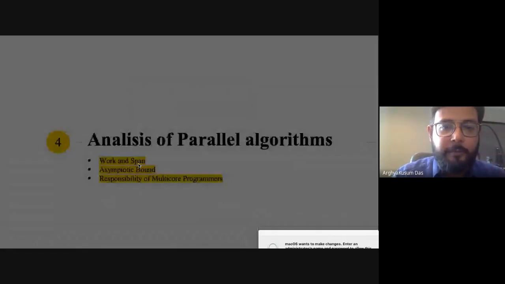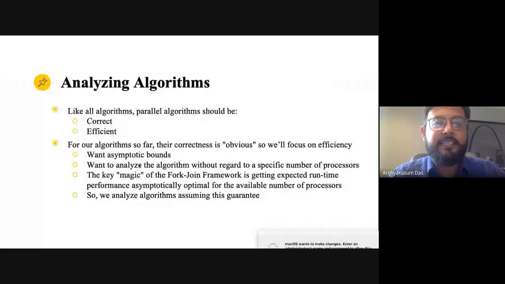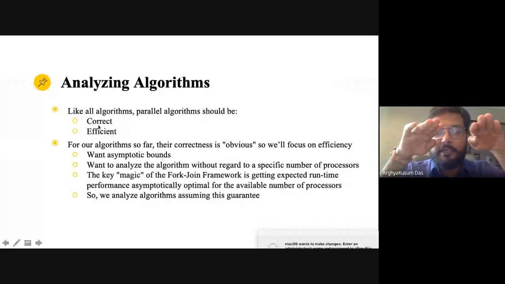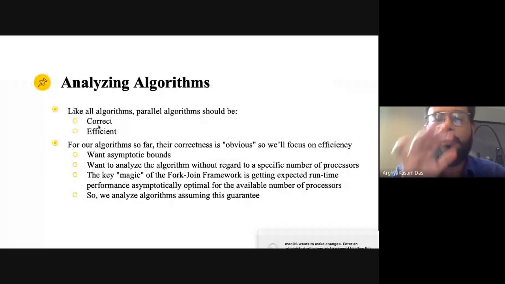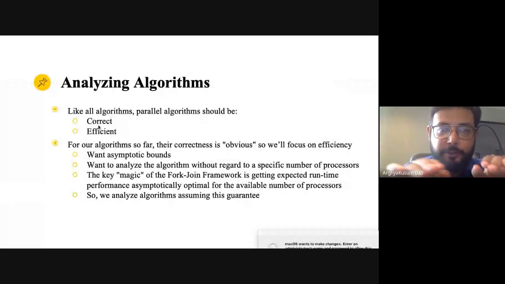So here, analysis of the algorithm means all algorithms, including parallel algorithms, should first be correct and efficient. We will start analyzing from a very high level and go a little bit deeper, but not so deep that you cannot understand. We are trying to keep everything at an accessible level. For our algorithms so far, their correctness is obvious, so we will focus mostly on the efficiency part.